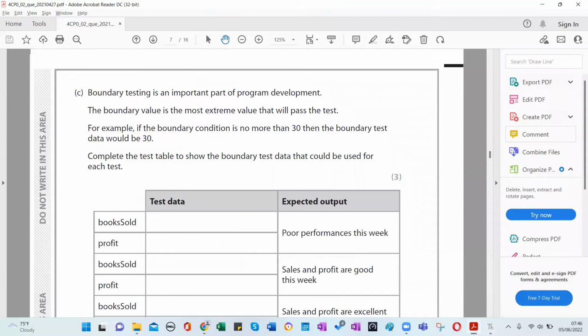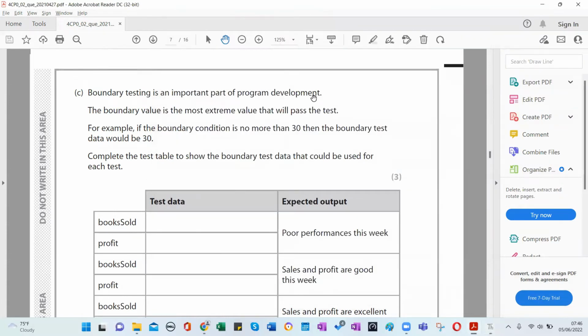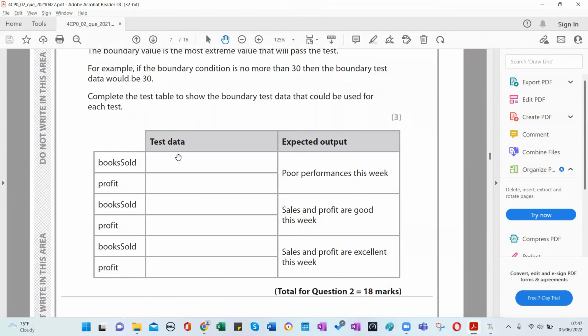This is 2C, right? Okay. Were you able to finish this? Yes, sir. Three of you? Yeah. Boundary testing is an important part of the program development. The boundary value is the most extreme value that will pass a test. For example, if the boundary condition is no more than 30, then the boundary test data would be 30. Complete the test table to show the boundary test data that could be used for each test. Okay.